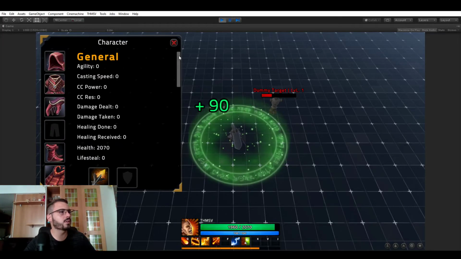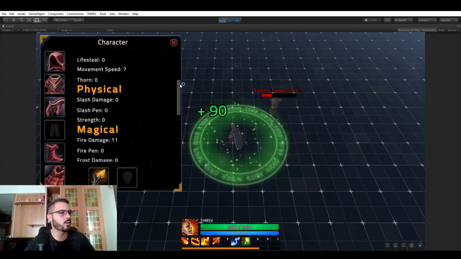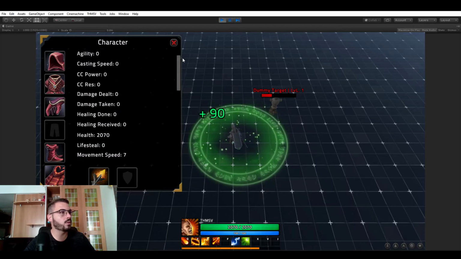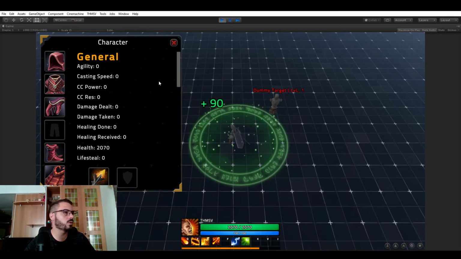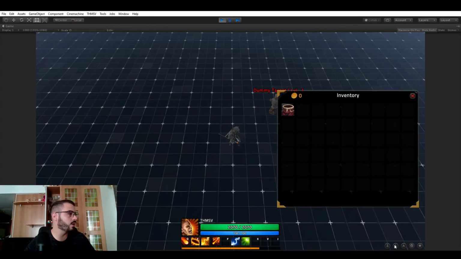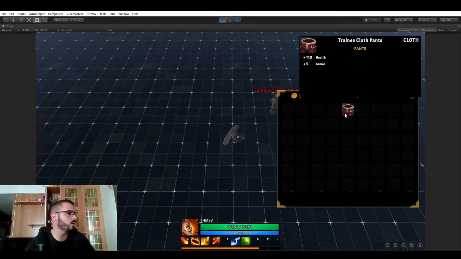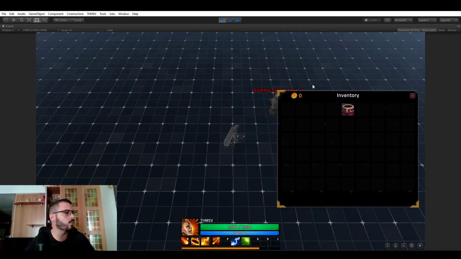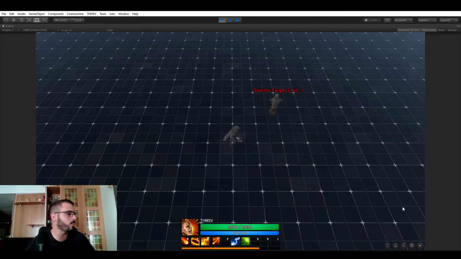Let's look at the character panel. The character panel got a new background, and the font has changed as well. So that's pretty cool. You can see the inventory, pretty similar to before, with the same changes. So different font, different background.